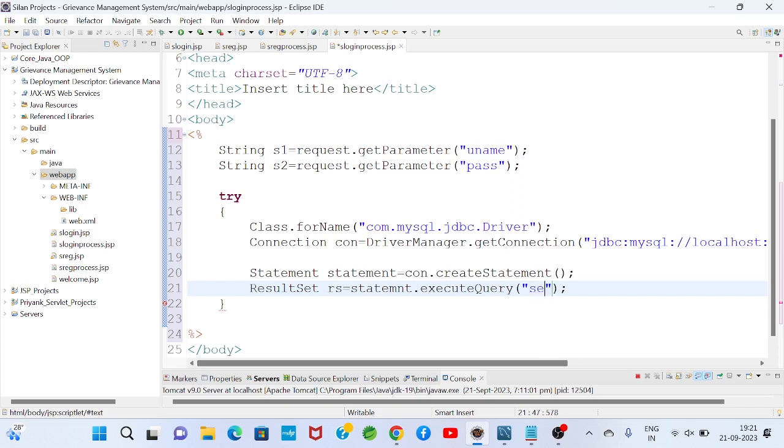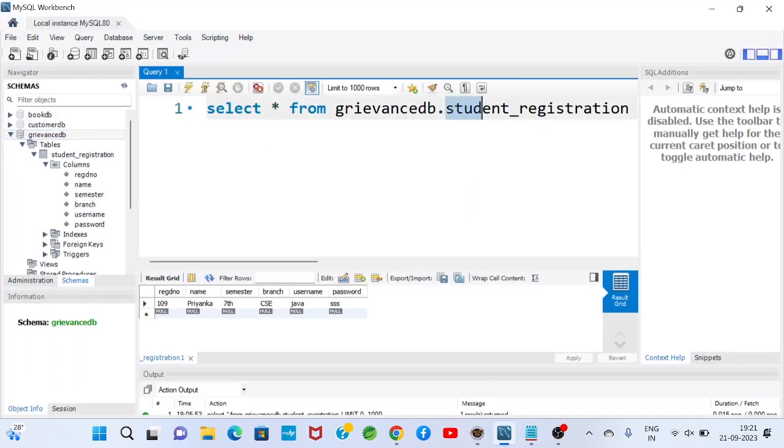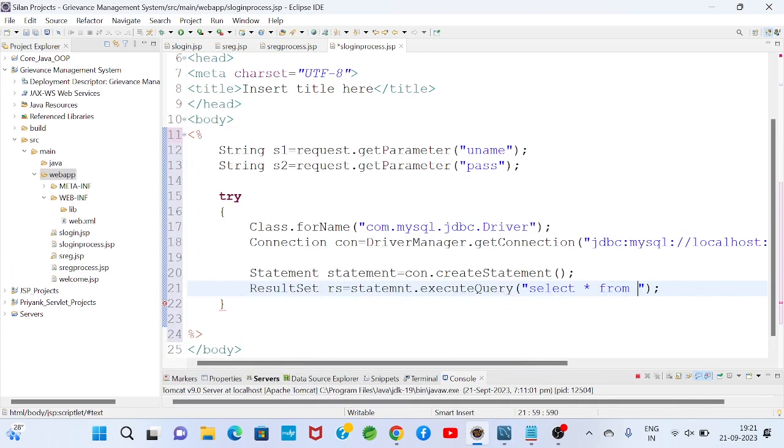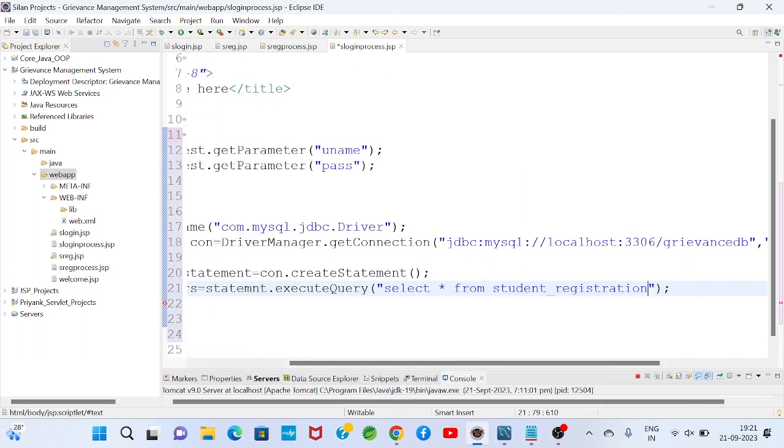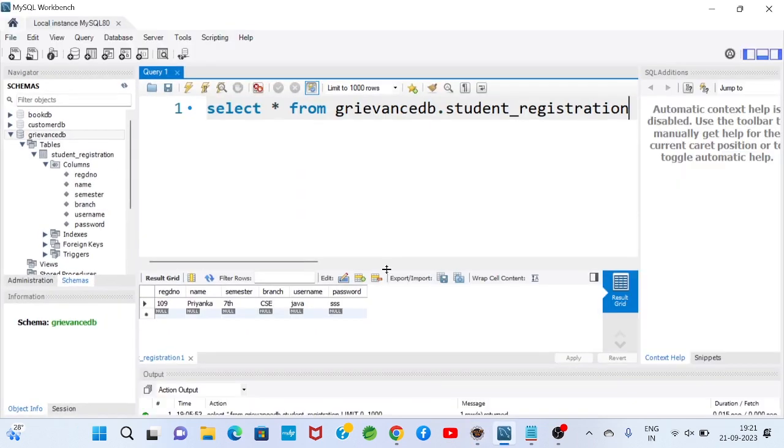So I will write a select statement: select star from table name. The exact table name that we have to write is student_registration. So select star from student_registration, and then select star from table name where a condition, where the column names that we have written are username and password.